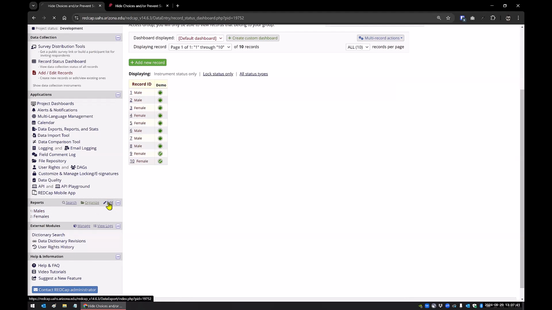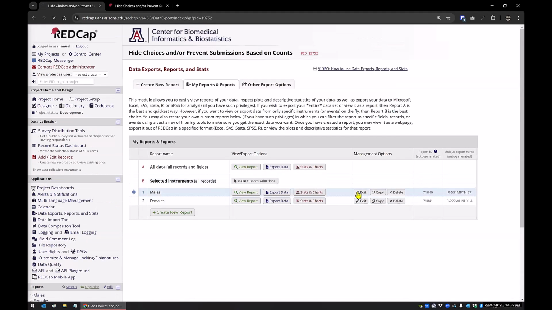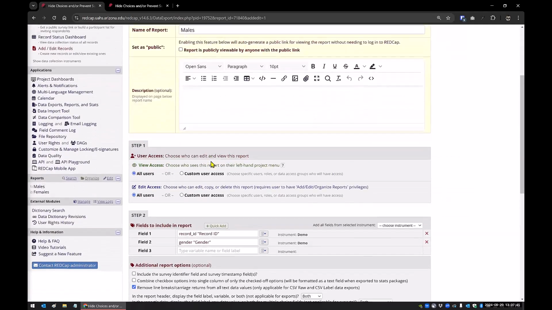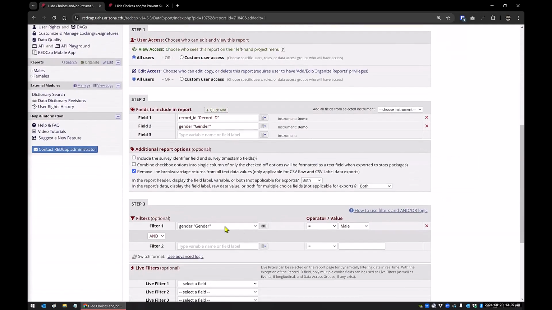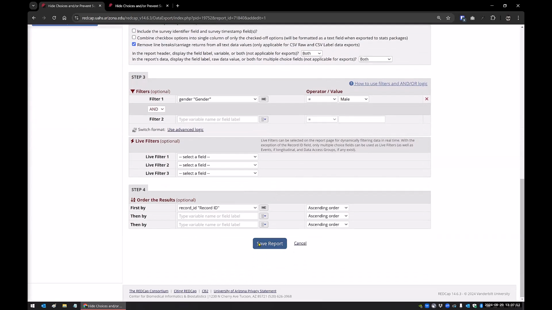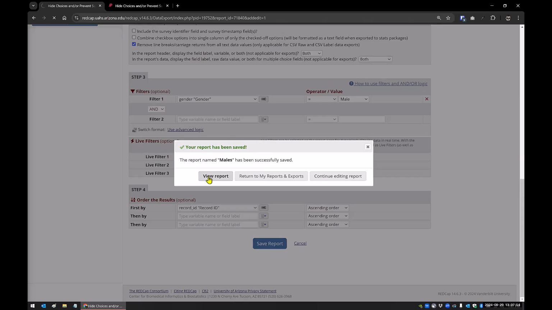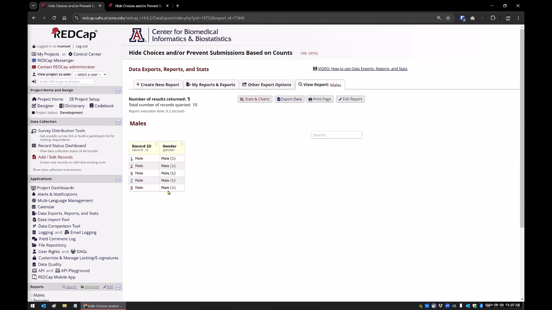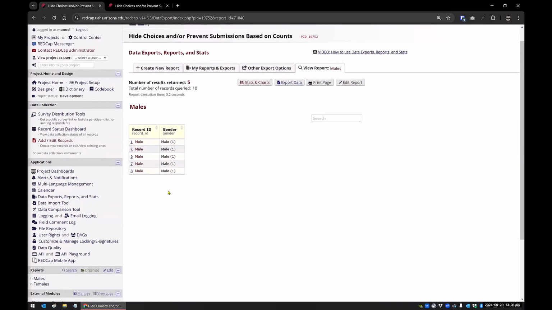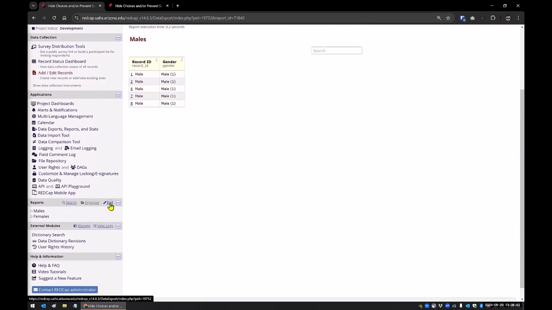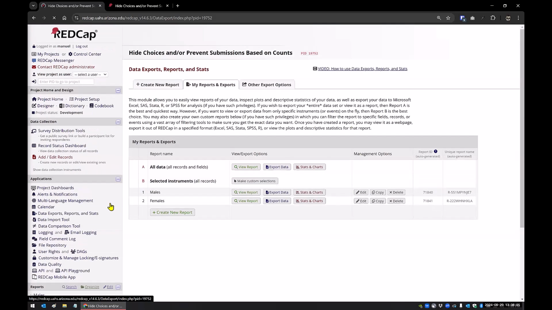So if we go into the edit, we'll look at one of these reports. I just have it set up where it's pulling in the gender, and then I'm filtering on male. So if I run this report, it's only going to show me records where male is selected. And then the same thing for female. So what you have to do is then use this unique report name as the parameter for the smart variable.